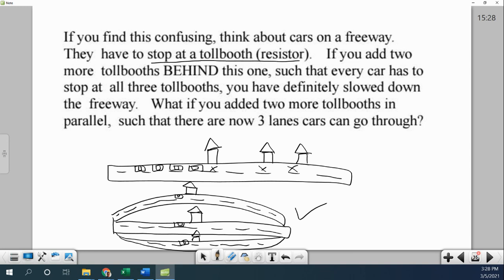So you end up getting more cars traveling. If you think about a circuit, you end up getting more electrons traveling. You actually increase the current. You can use more electricity now that you've made more lanes for the electrons to travel down. That's why parallel gets more energy and why the battery dies faster.